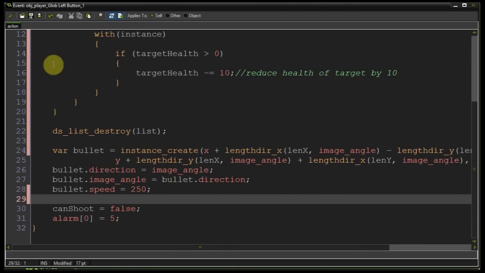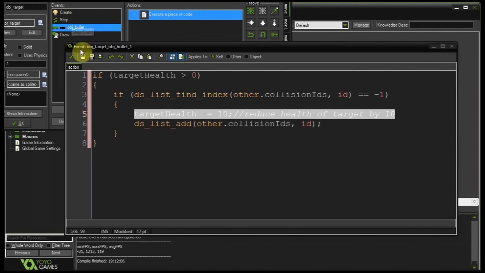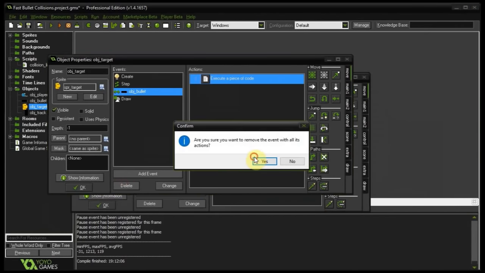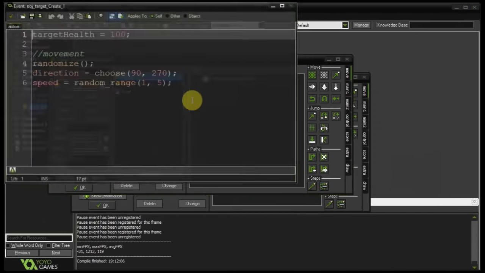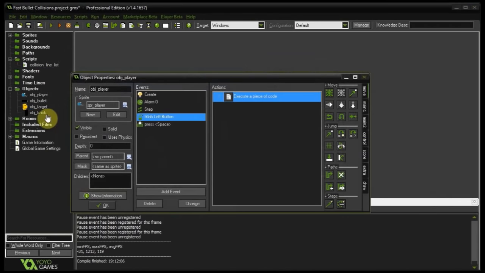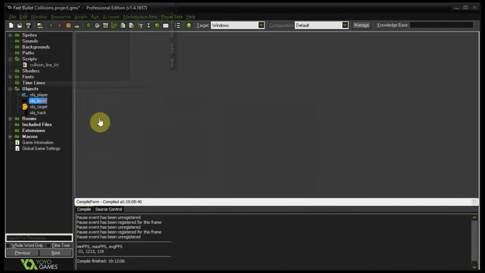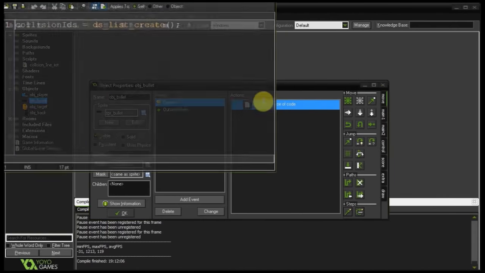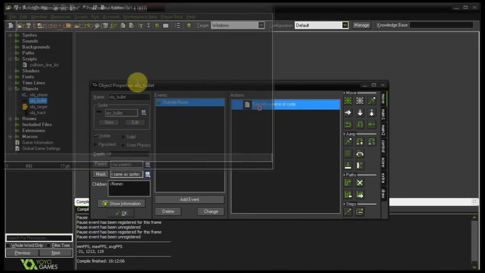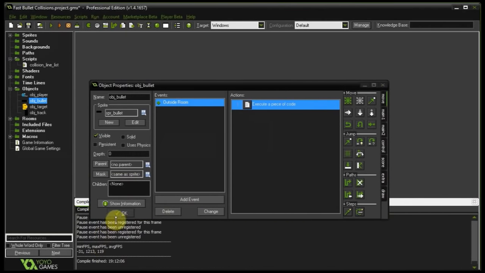Right? We're going to be removing the actual collision event between our target and object bullet because it's no longer needed. That means we can actually also remove everything to do with object bullet's code in here. It doesn't need a collision ID, doesn't need a list of collision IDs, and we can just get it to destroy itself when it goes out of the room.